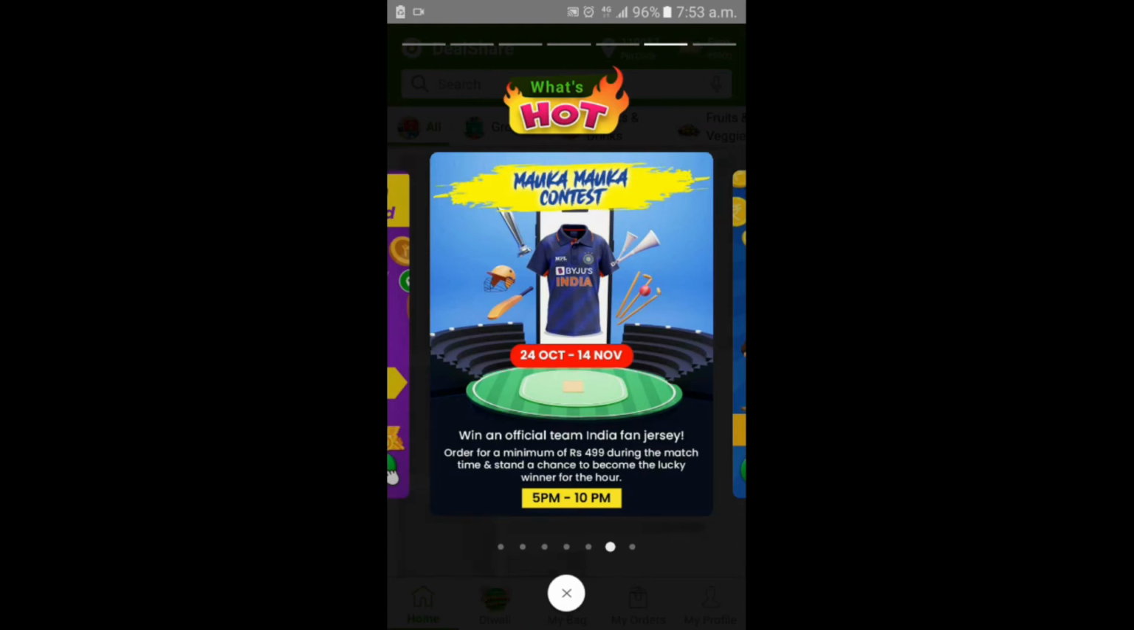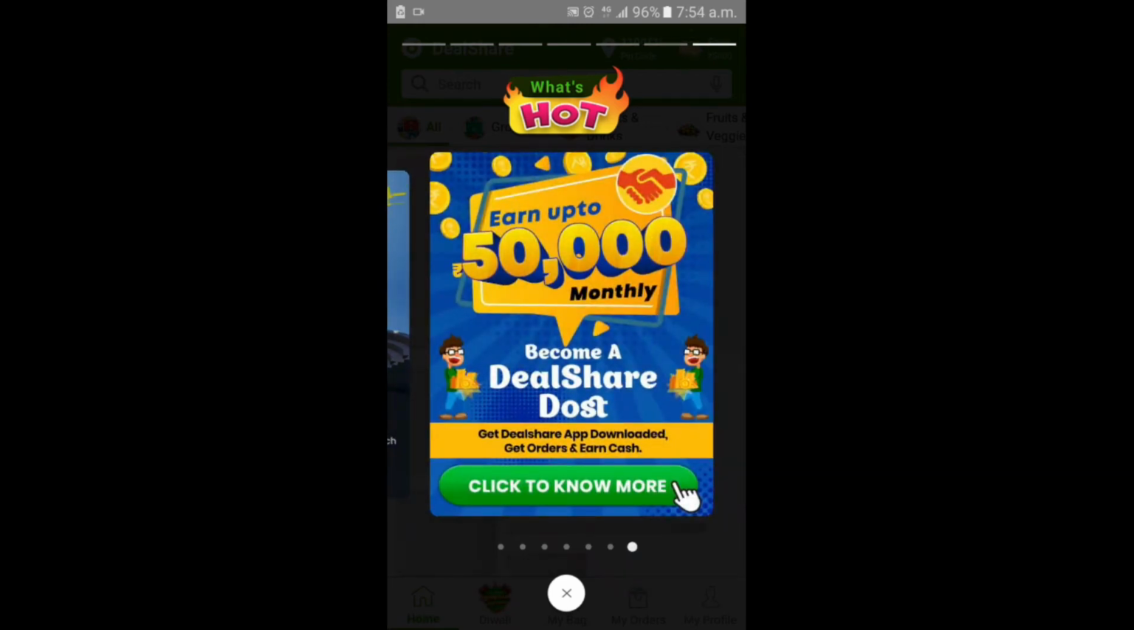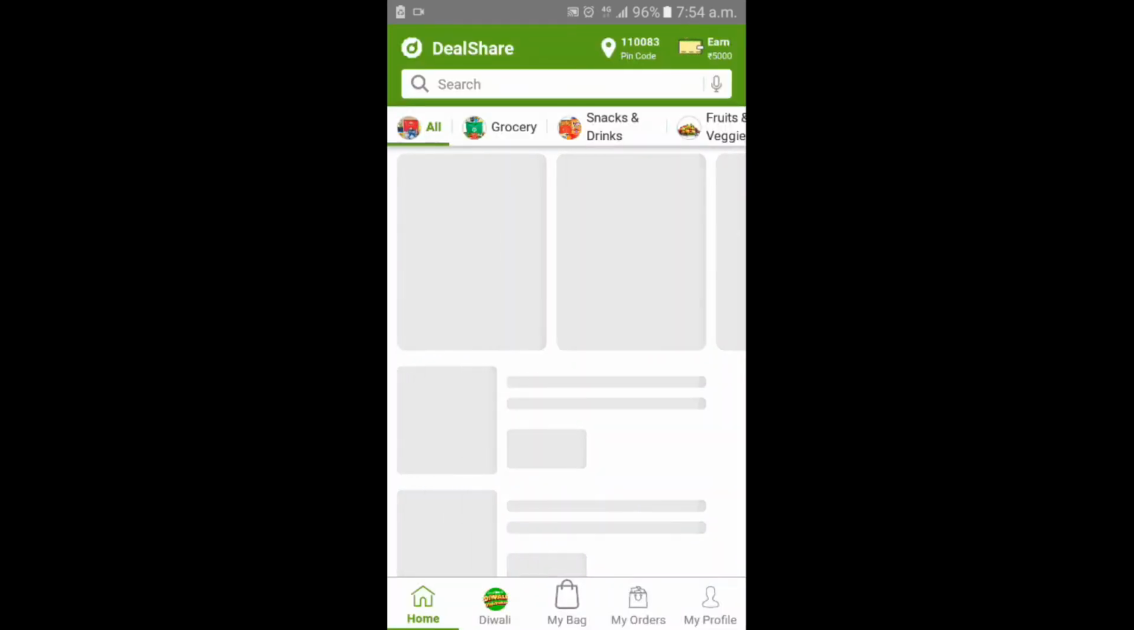Below the timing is 24 October to 14, and last one earn up to 50,000 monthly. That means if you are purchasing the deals or hot deals or festive season offers, you can win or accumulate up to 50,000 rupees. So no need to go more, click on the cross button so that you can get inside the DealShare app.